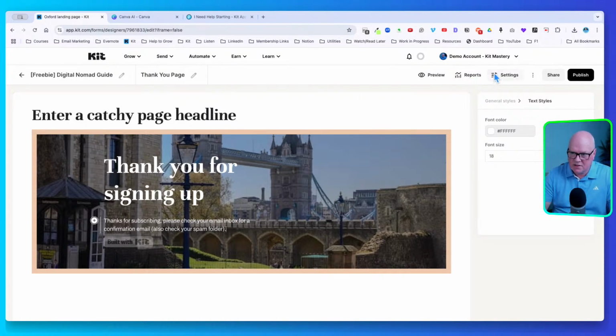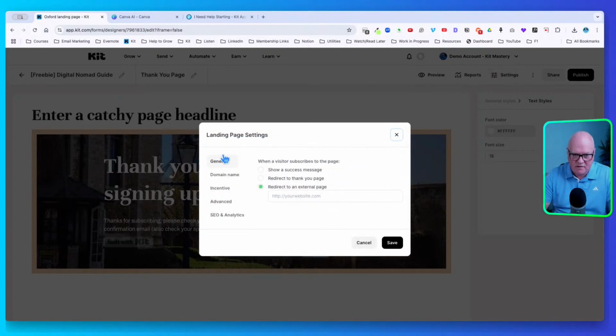Okay, so now I'm going to go back to the settings, and this time when I look at the general options, you can see we've now got this third option in the middle here, redirect to a thank you page. So that's the option that I'm going to choose here.